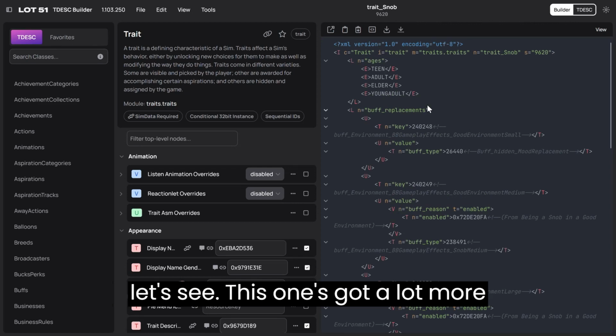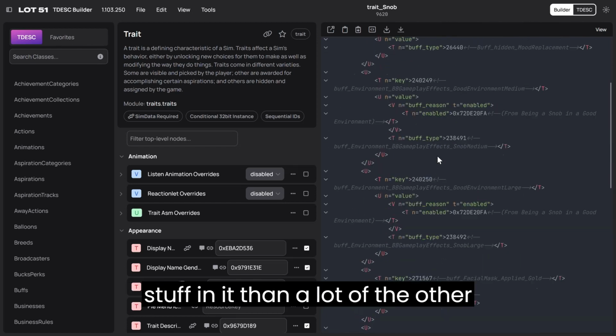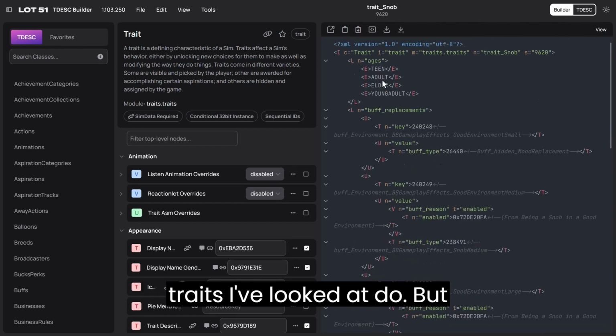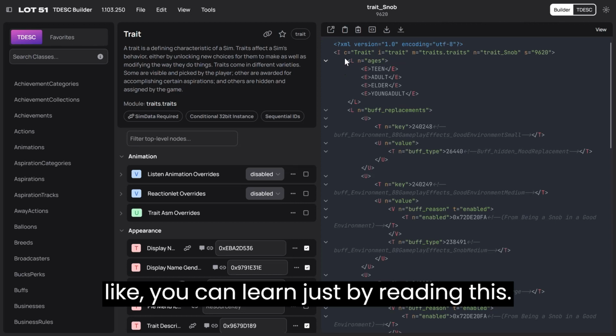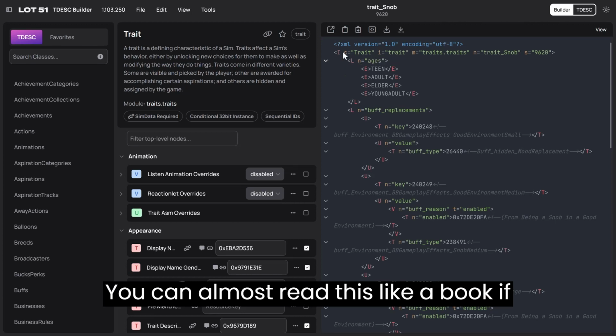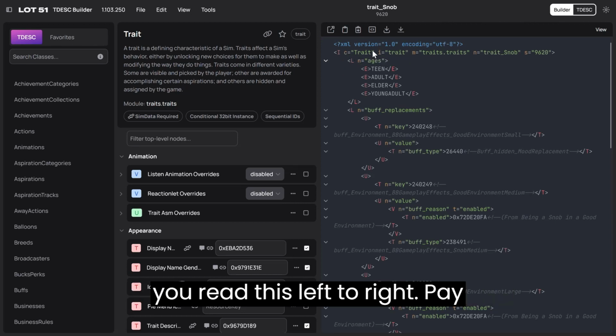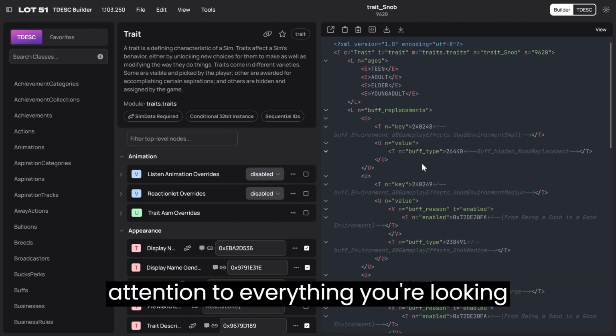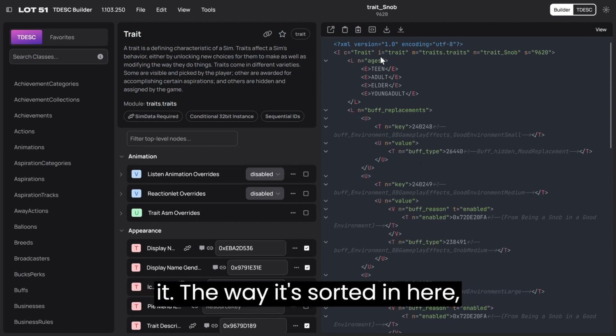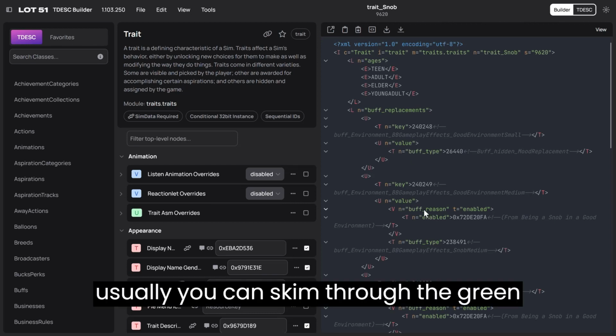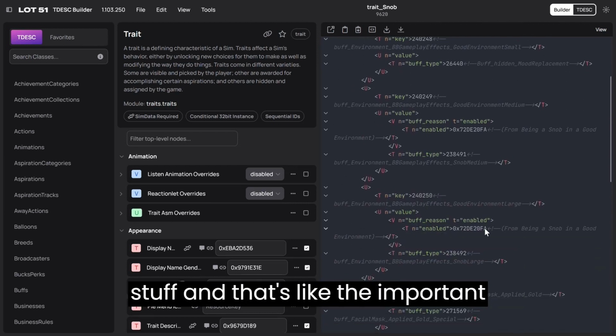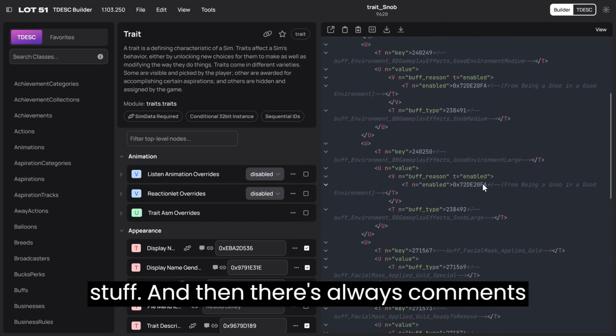So let's see. This one's got a lot more stuff in it than a lot of the other traits I've looked at do, but you can learn just by reading this. You can almost read this like a book. If you read this left to right, pay attention to everything you're looking at, you can get a lot of information from it. The way it's sorted in here, usually you can skim through the green stuff, and that's like the important stuff, and then there's always comments on everything.